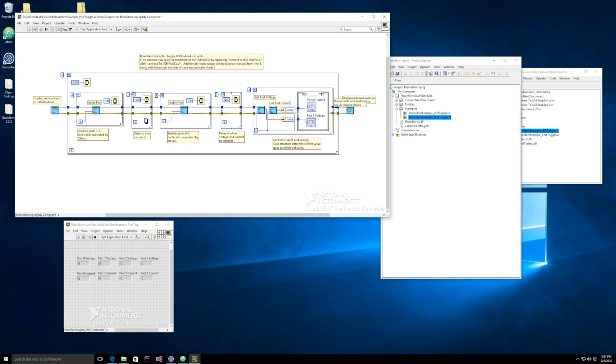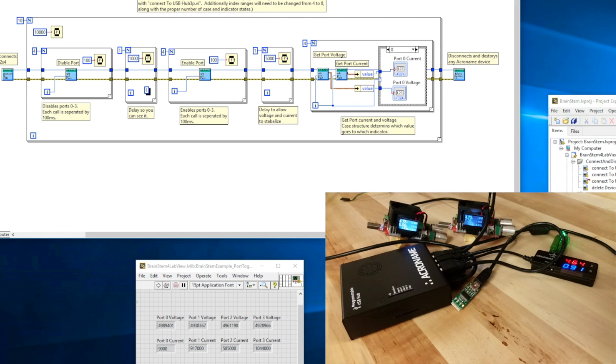Before I run this example, I'm going to make a few timing modifications as the devices I'm using in this example have long boot up times. Let's run this and see how it works.